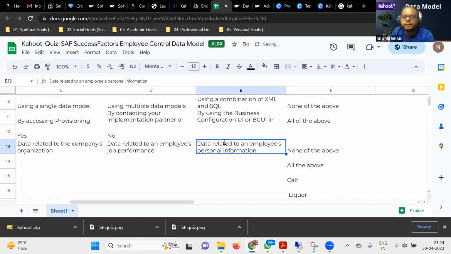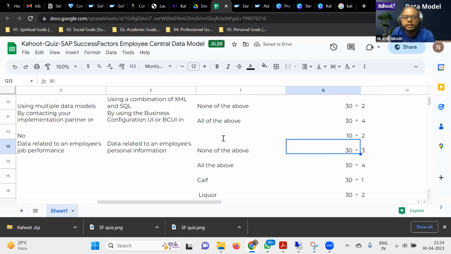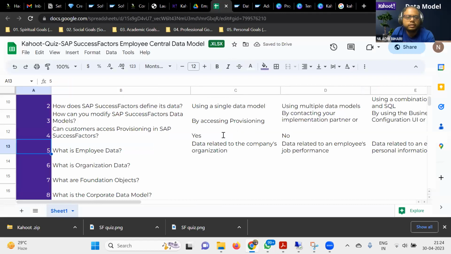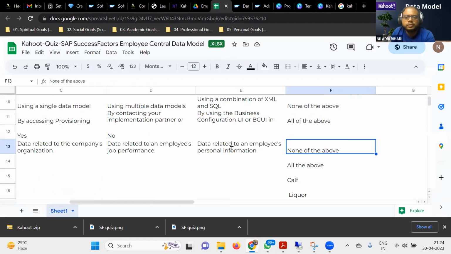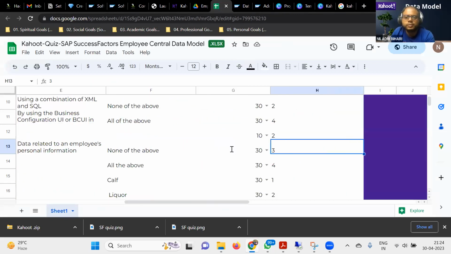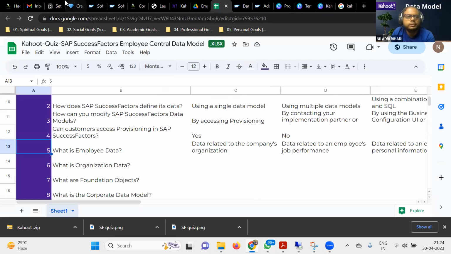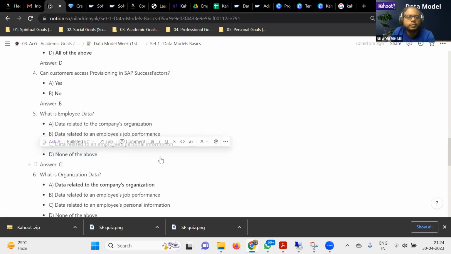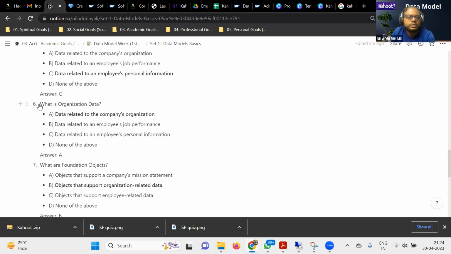Right, so this is done. 30 seconds time I'll be giving. Okay, so the answer is the third one, I think. Yeah, this is the third one. Then the fourth one is, what is org data? Already we have put this question, so the answer is related to organizations.